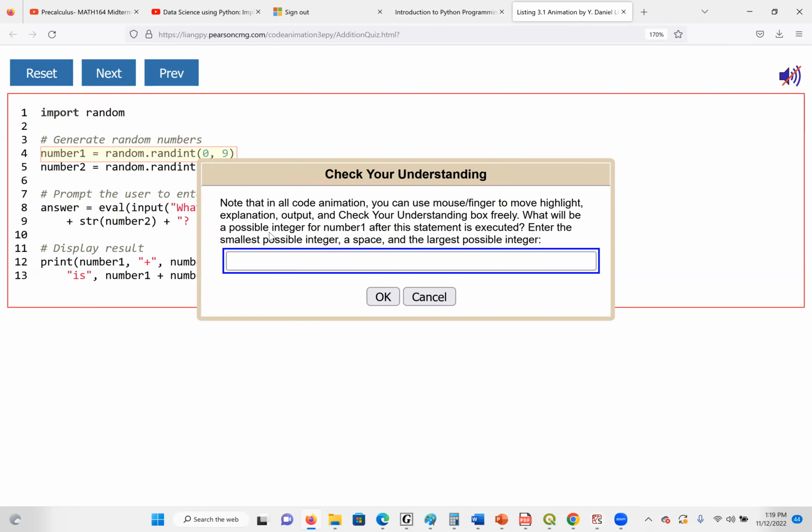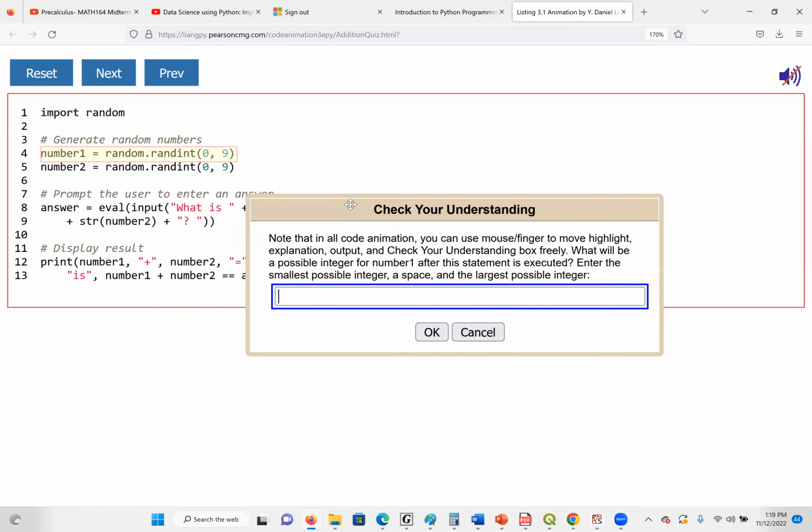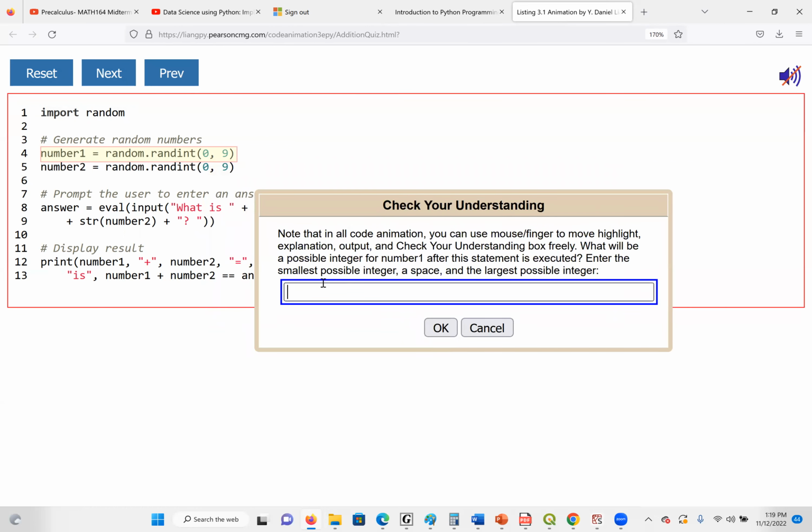Here they say we should know that in all code animation, you can use the mouse or your finger to move or highlight the explanation, output, and check your understanding box freely. What will be the possible integer for number 1 after this statement is executed? Enter the smallest possible integer, a space, and the largest possible integer. So the possible integer we can generate here, I can say any value, 1 and 9.